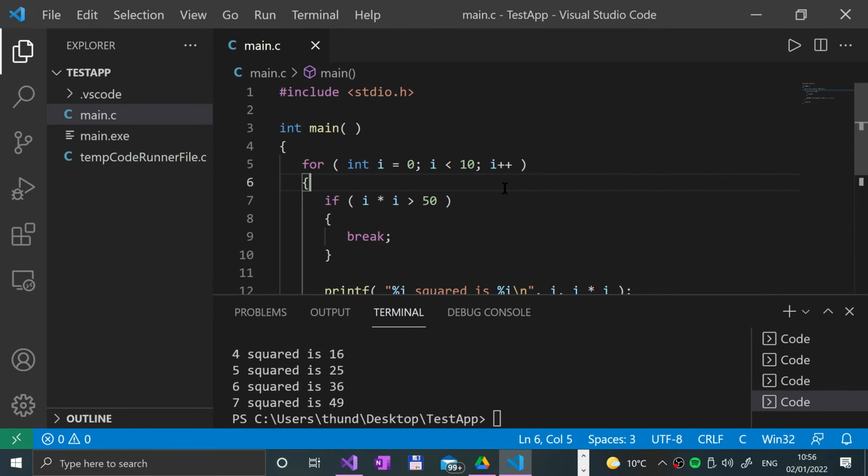Hello, in this C programming video, I am going to show you the continue statement. If you haven't watched any of my videos on loops, I highly recommend that you watch them, and I highly recommend that you watch the break statement video, which is what we have implemented right here.